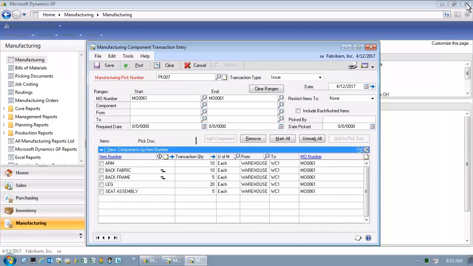And what that's going to do is reduce component inventory. In other words, we're issuing that component inventory to the work in process. Now again, this is entirely optional.